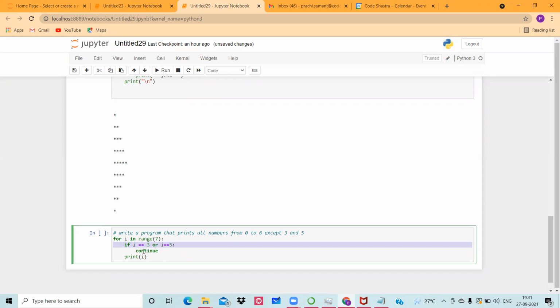Both the conditions are false. That's why continue will not come into the picture. It will print the value, so 0 will be printed on the screen. The value of i will be incremented to 1.